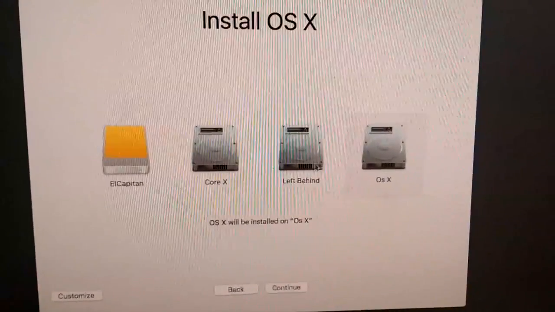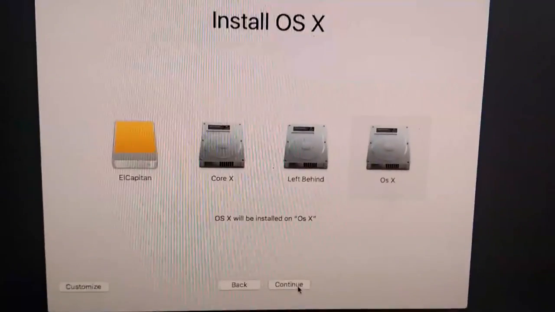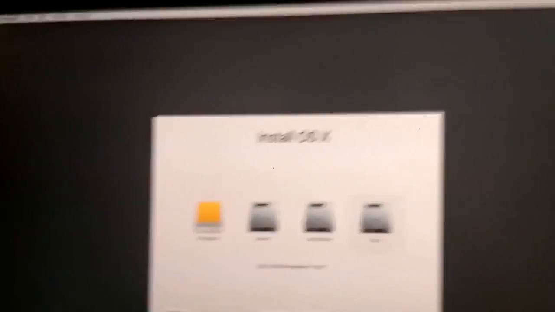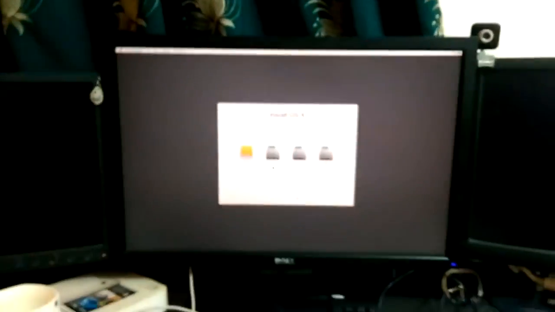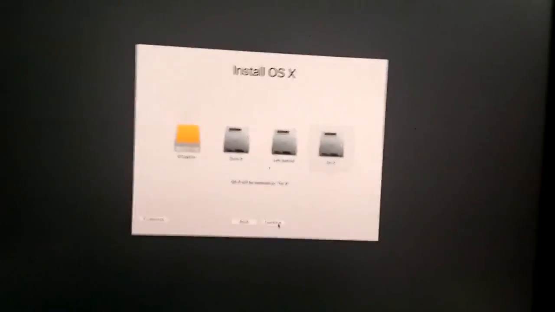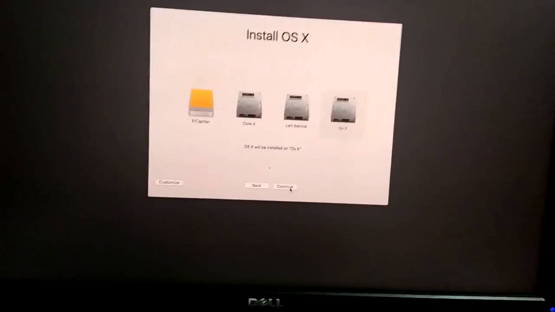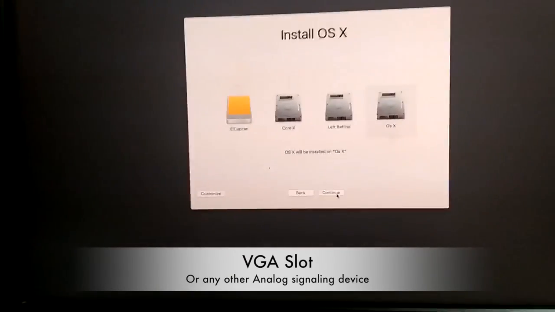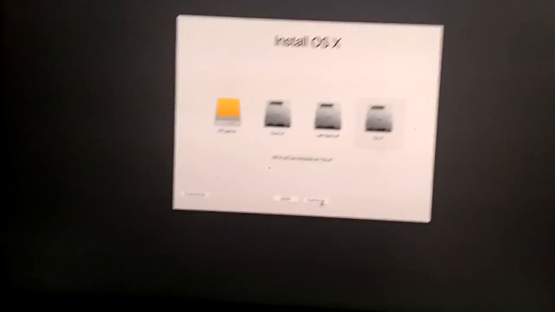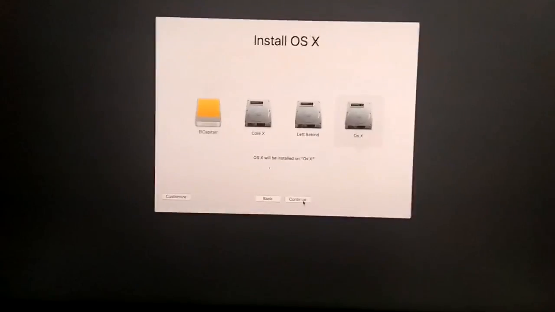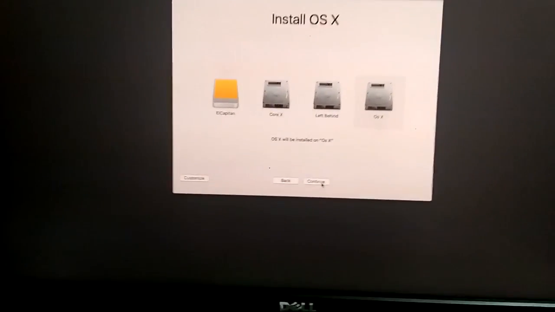We go back, we click on OS X, we press continue, and I hope everything will work fine. I've just turned off my other monitor so I get the main display on this HD display. Sometimes I have noted that if you are using a VGA or an analog system for your display, it causes an error and it might cause a kernel panic. So what I recommend is to use an HDMI or a DVI the first time.